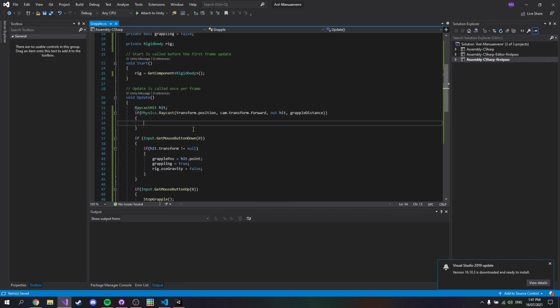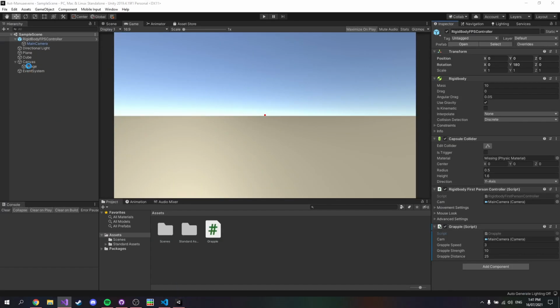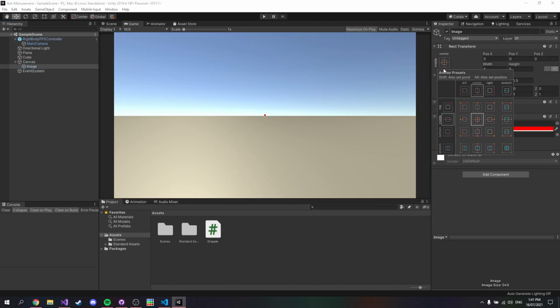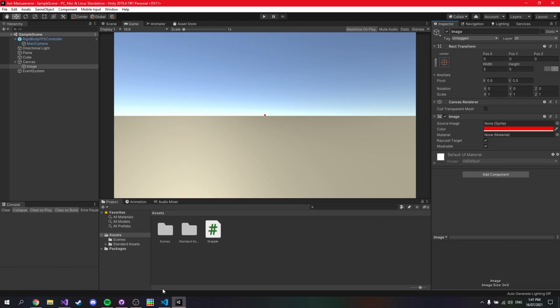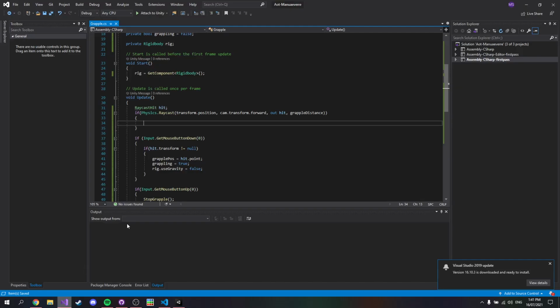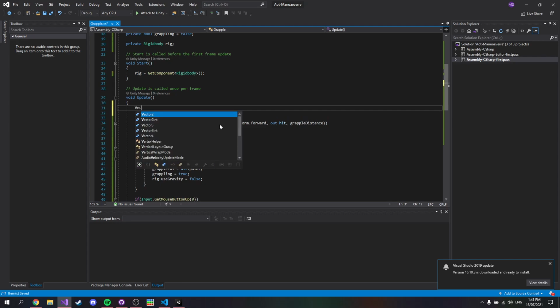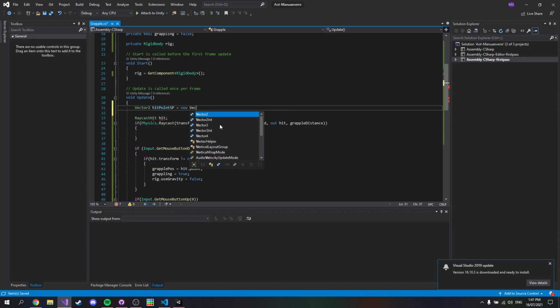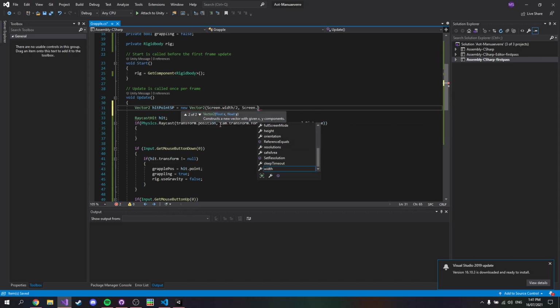Okay, so what we want to do is, our image, its rect transform is anchored to the center, and it's got an X and Y position of 0. So when we edit this, what we're going to have to do is get our screen width and height. So create a new Vector2. Let's call it hitPointCenterPosition, and set it to a new Vector2: Screen.width divided by 2, Screen.height divided by 2. So this gets the center of our screen.